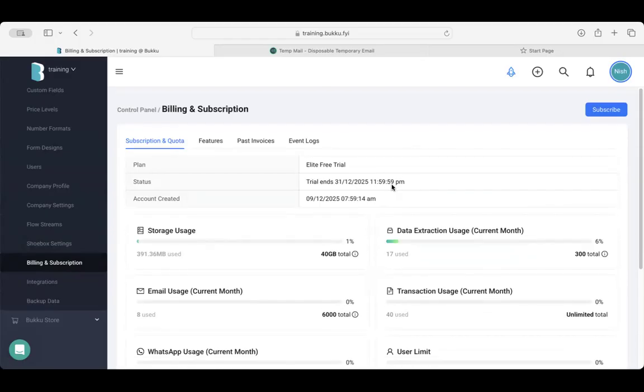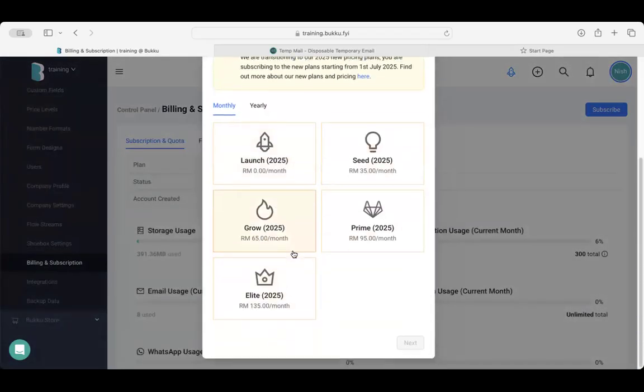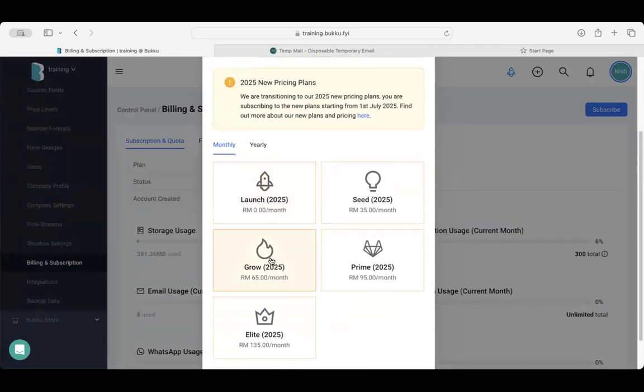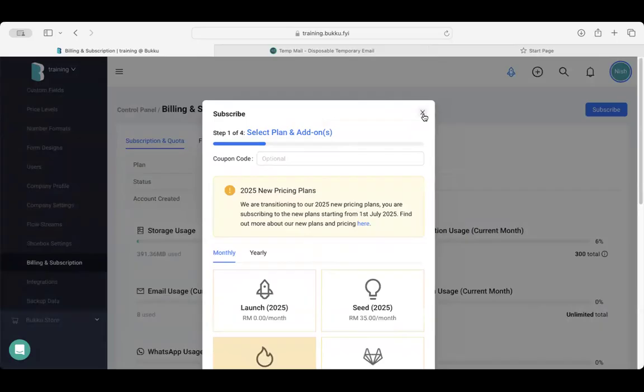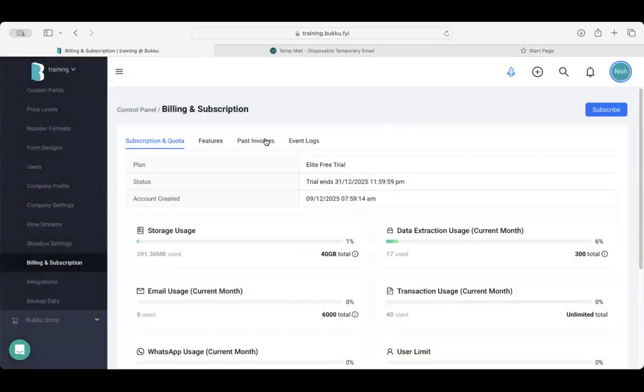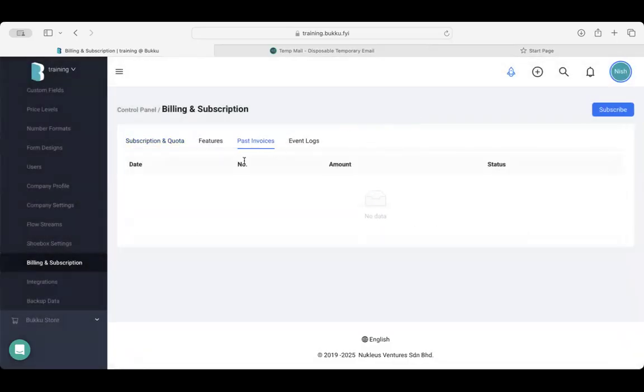So for those under free trial, if you would like to subscribe, you can click on this subscribe icon, and then you can select the particular plan and also any add-ons if required. When you scroll down, you can add the add-on as well. Once you're done, you can see your invoices appearing in the past invoices for the subscription you have paid for.